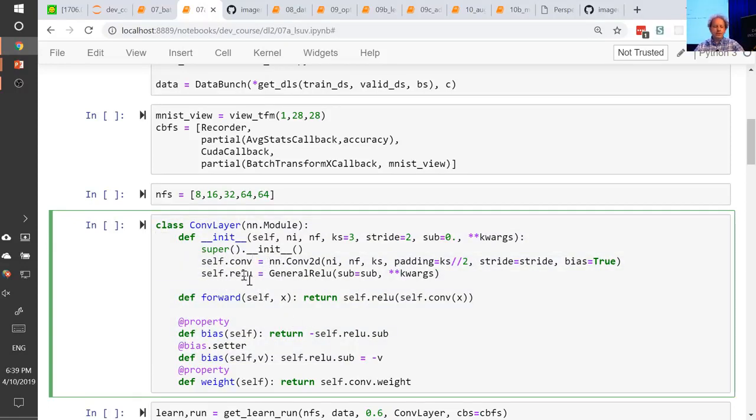And the idea is that we're going to use this because now we can basically say this whole combined conv plus ReLU has, I'm calling it bias, but actually I'm taking that general ReLU and just saying, how much are we subtracting from it? So this is something we can add or remove. And then the weight is just the conv weights. And you'll see why we're doing this in a moment.